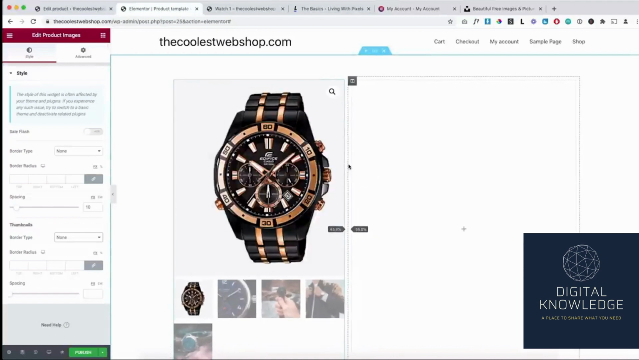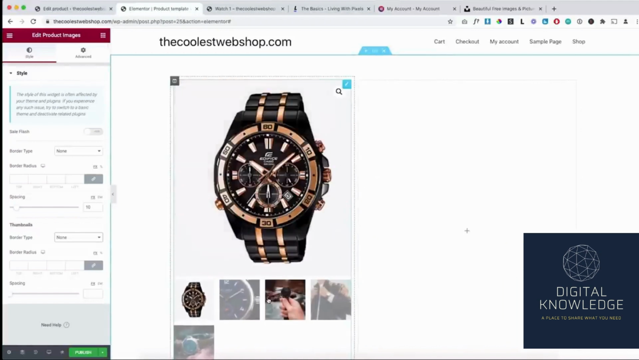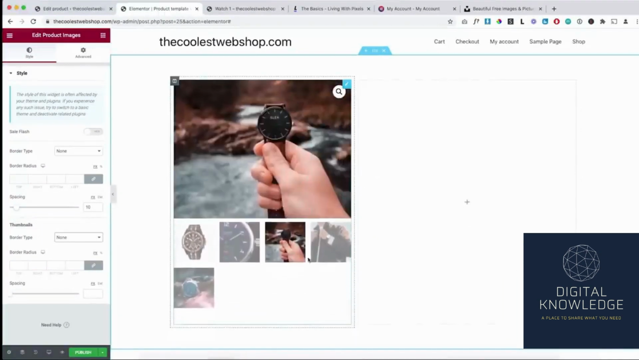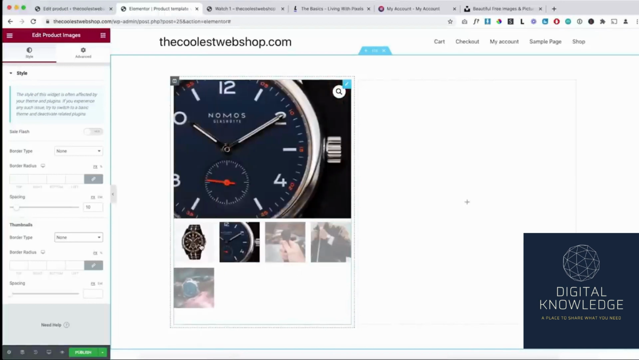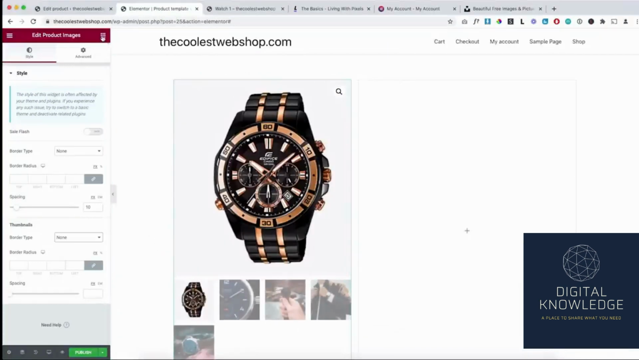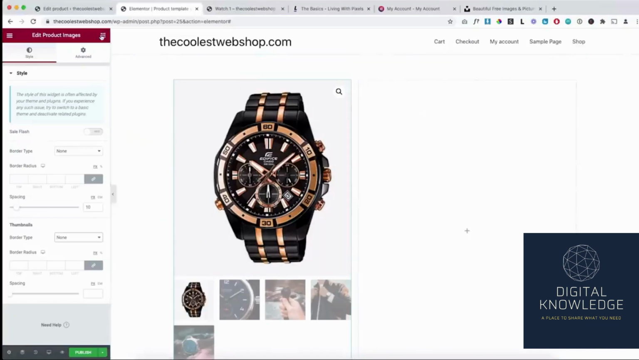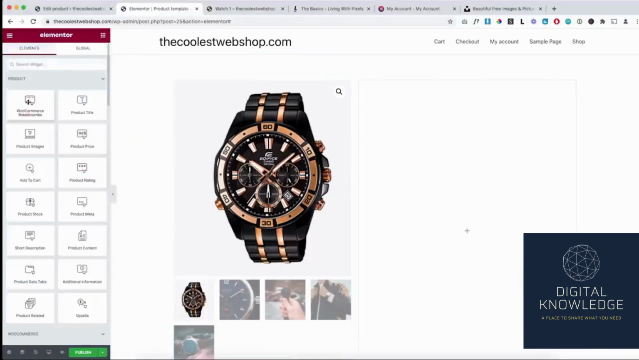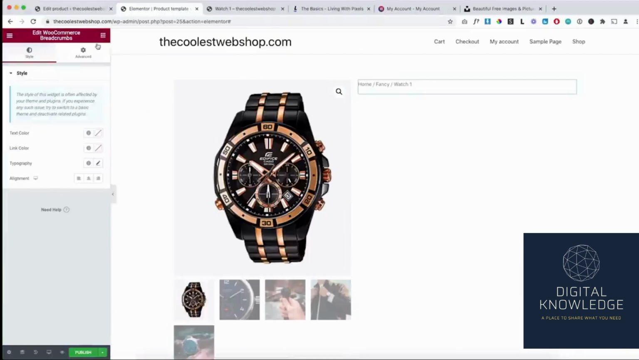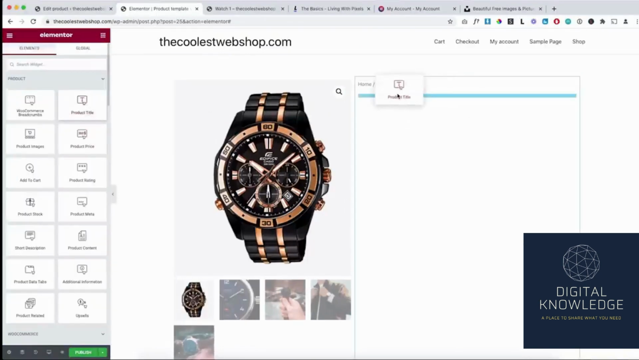Let's make this column a little bit smaller, maybe 45. Let's click on a few other images to see if this works. Yes, this works perfectly. And now let's drag in a few other widgets. Okay, let's go back to our final. We want breadcrumbs, a title, and the price. Let's just do that. So, click over here, breadcrumbs, go back, title, go back, price.